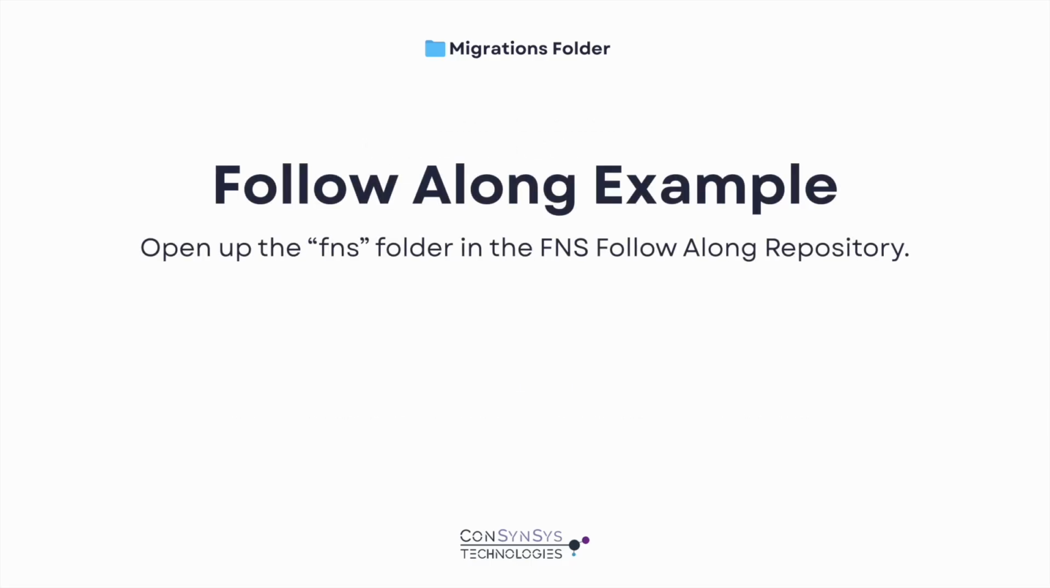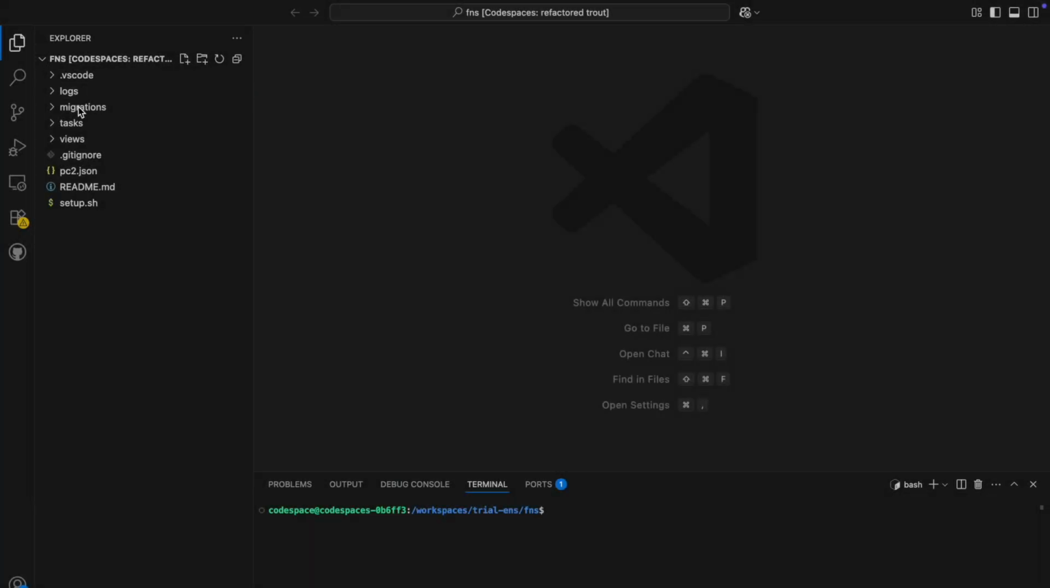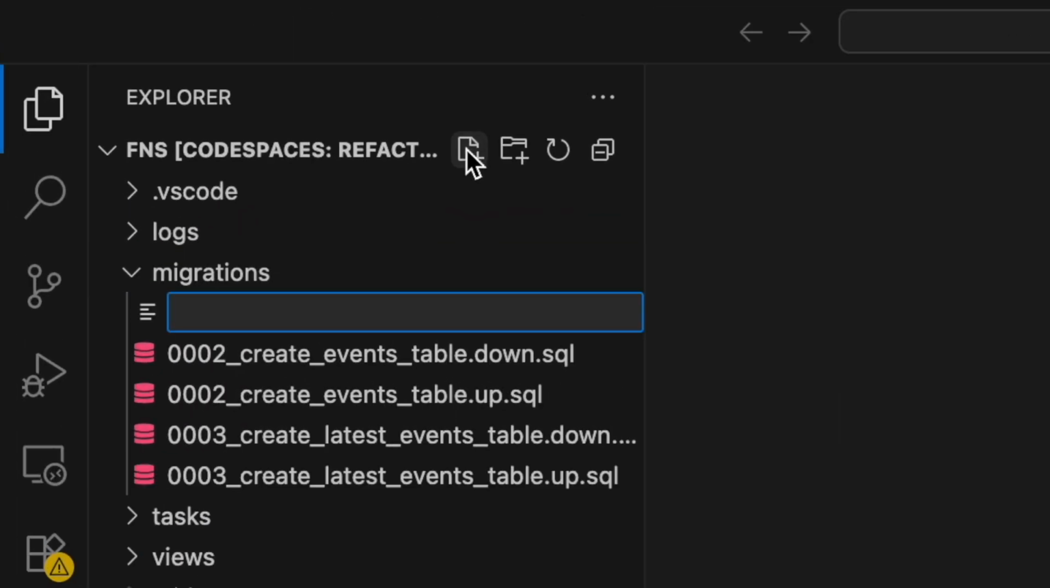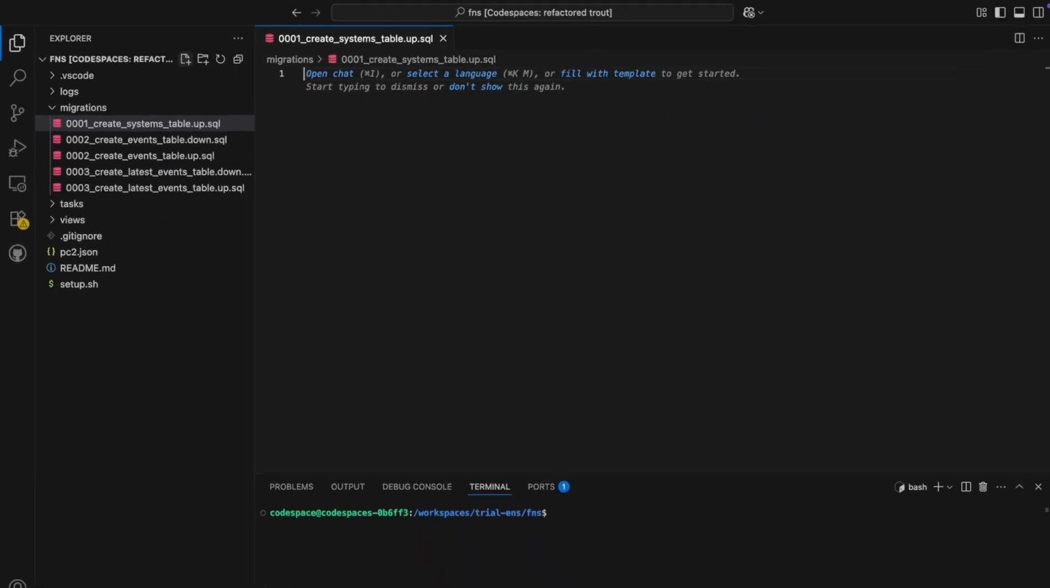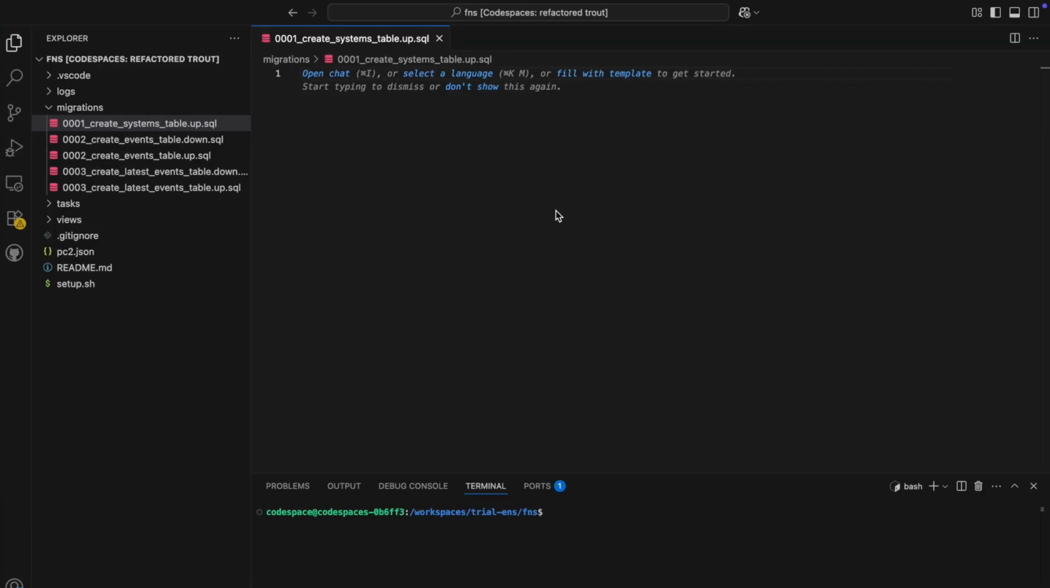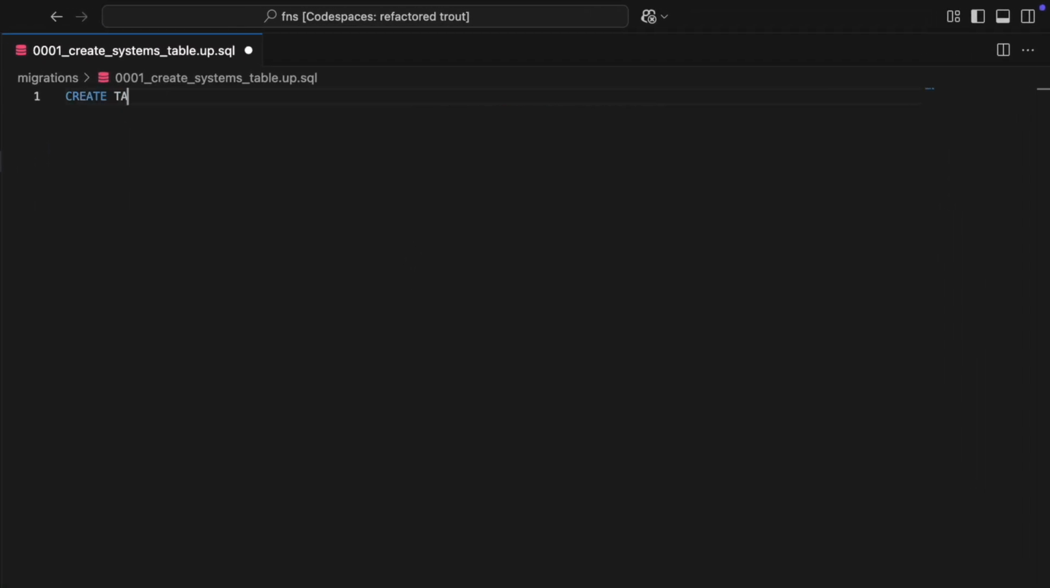Let's walk through a quick example. In your migrations folder, create a new file called 0001_create_systems_table.up.sql. Inside this file, add the following SQL command: create table systems, parentheses, system names, text, primary key, parentheses, semicolon.